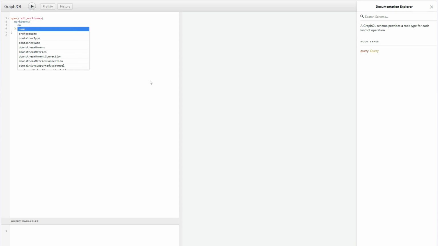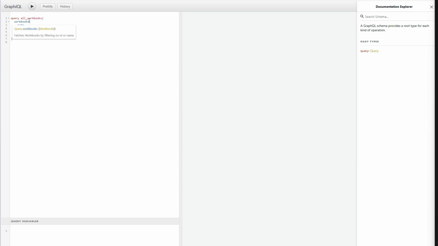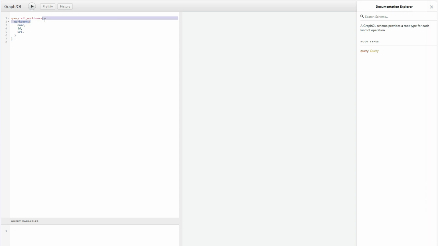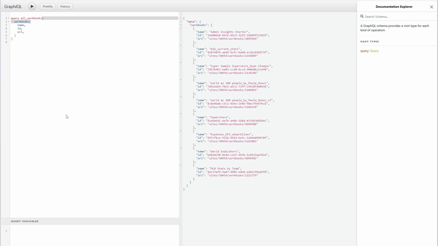We'll ask for the unique identifier, the ID, and the resource path, the URI. So GraphQL syntax uses these curly braces that you see here. These are used to define selections. You can basically specify exactly which fields you want, and the fields are comma separated. Let's go ahead and see what we come up with.